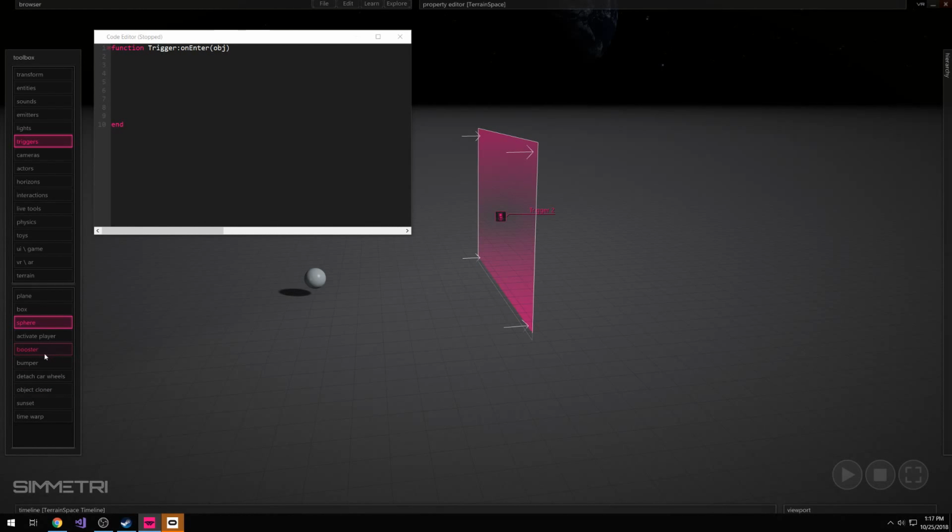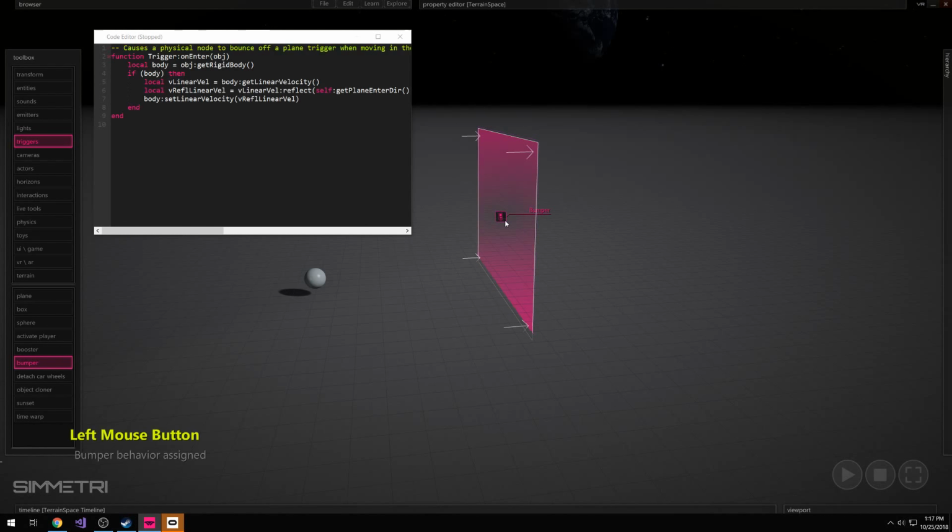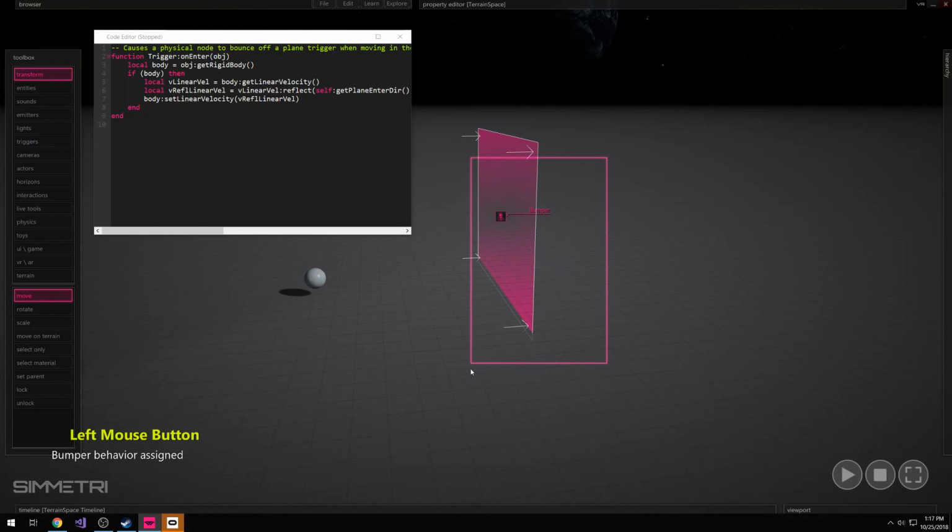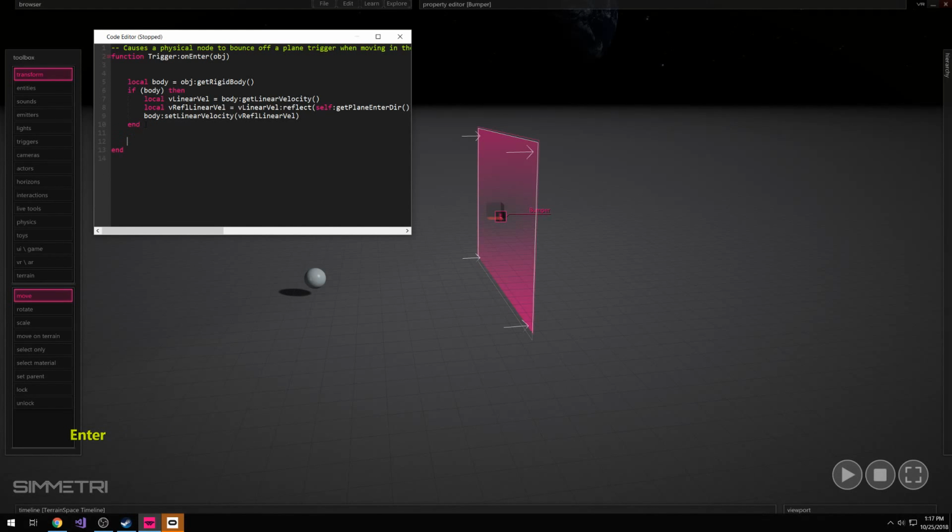What we're going to be using today is the bumper. When you saw the red sphere bounce off the red hoop, that's the bumper in action. And when I select it here with the left mouse and come over the trigger over here, left mouse, it fills our script. You saw it fill it here. It filled it with a script inside the OnEnter function.